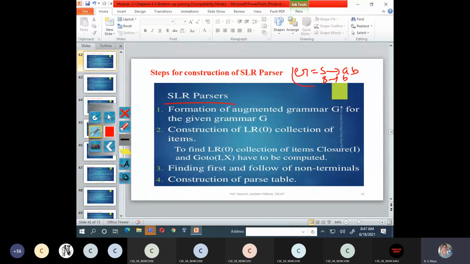For this grammar, the first step is to make an augmented grammar. The grammar name is G, so I start with G dash. G dash derives G. I am writing a new production, where the new start symbol is G dash, and G dash derives the given problem's start production. That is called augmented grammar. This is the first step you have to do.